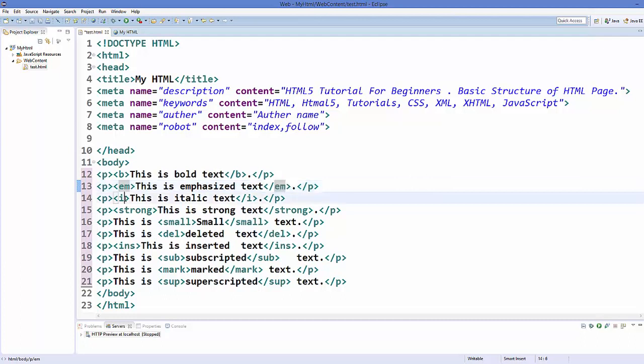For italic you can use I. For strong you can use strong itself. For small text, you can use small tags, something like this. For deleted text, you can use del, and deleted means it will give you a cross, or it will give you a line on your text, right?